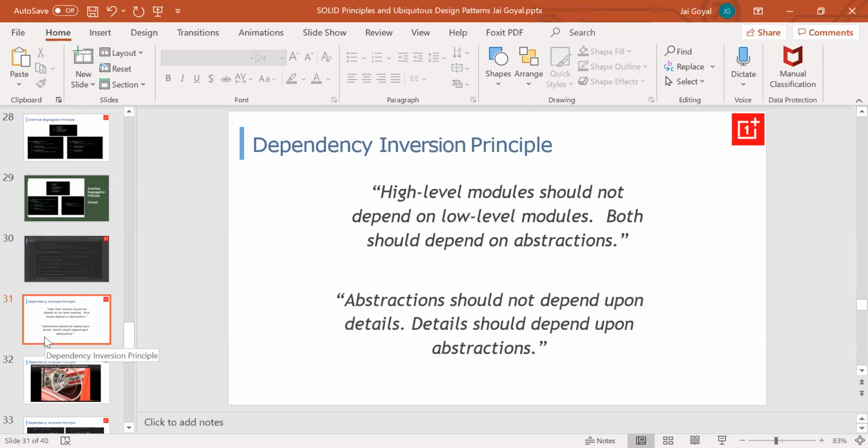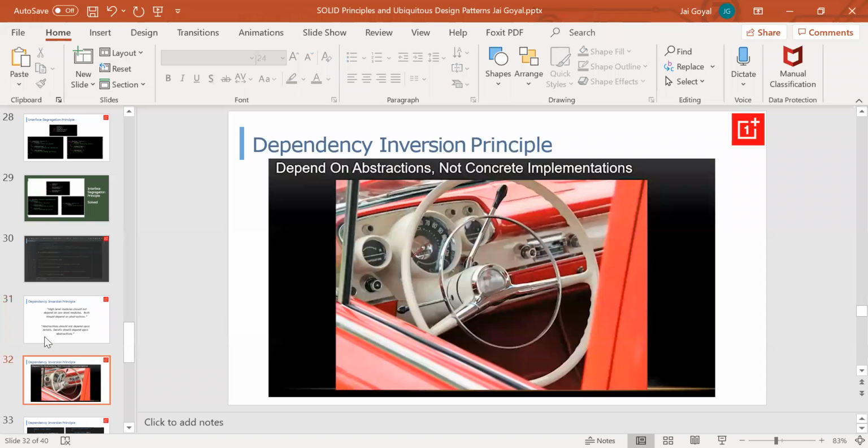I'll tell you one more example. Let's suppose you have a car. It does not depend on its specific engine, right? Because it has some type of engine. The same type of engine can be in Maruti Suzuki, in Honda, in Tata or Mahindra. So the car does not depend on the engine; it depends on the abstraction of an engine. Basically, the car should have an engine, but how the engine is made, the car does not need to know.